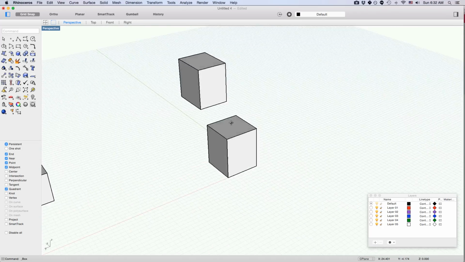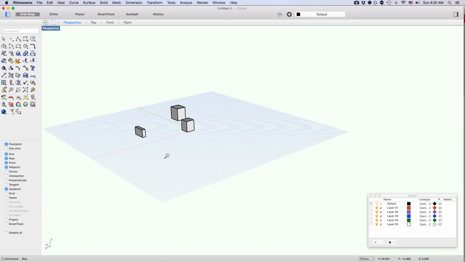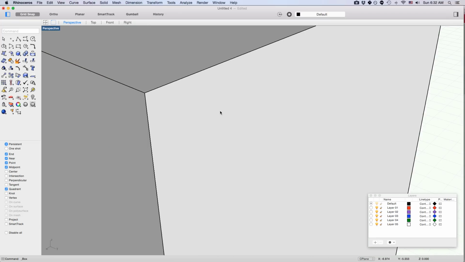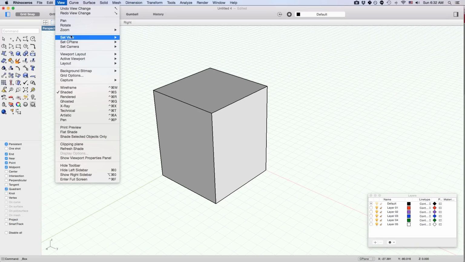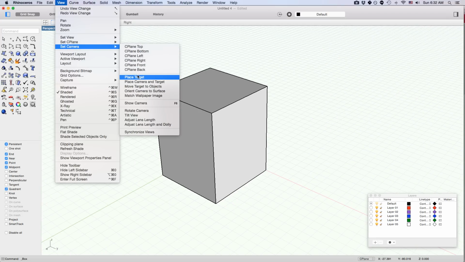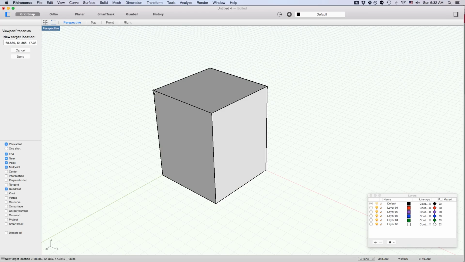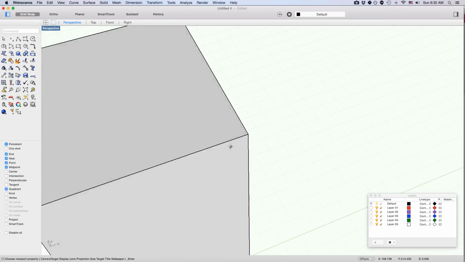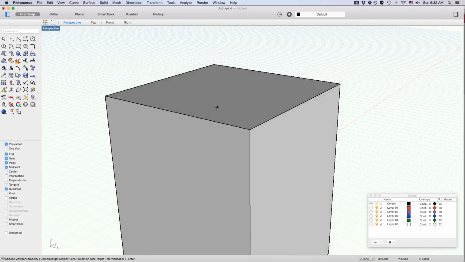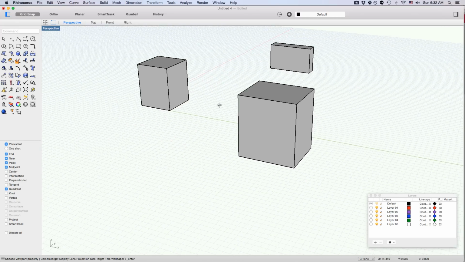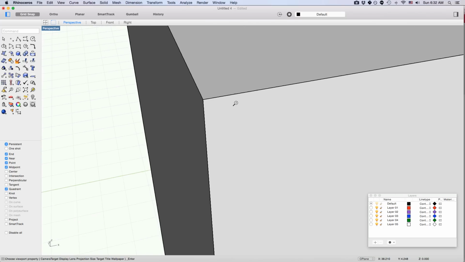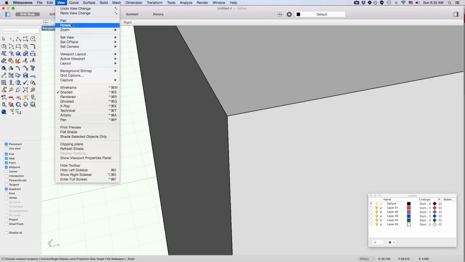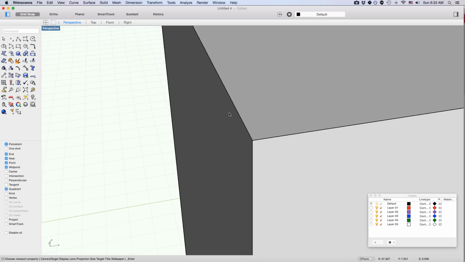If you have difficulty zooming in on a specific corner because there's just a whole scope of different items, then you can go to View, Set Camera, Place Target. And you can place your target where you want it, so that now when I'm orbiting, I'm always orbiting around this point. And if you want to zoom in to a point and you're having trouble really zooming in like this, once again, that's View, Set Camera, Place Target to place it here.